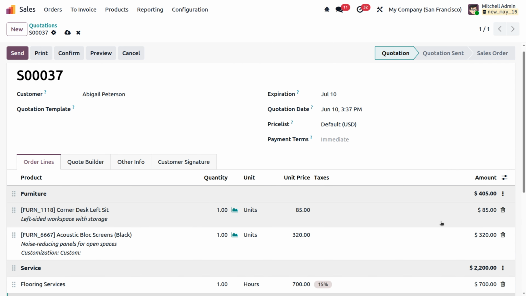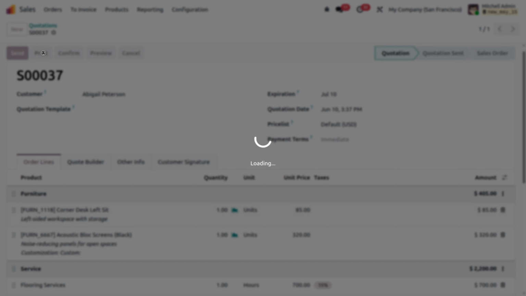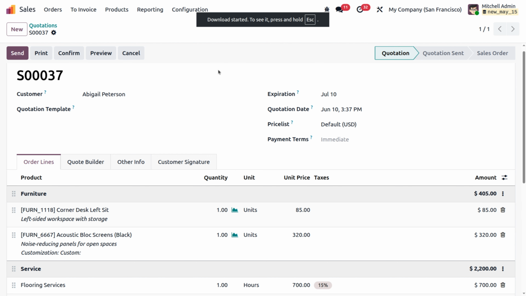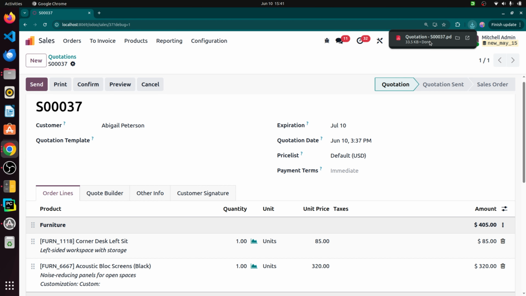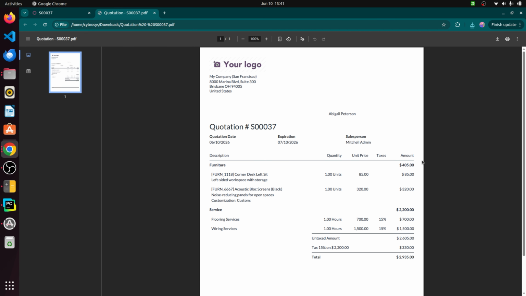Okay. So how can I simply print or send this quotation to the customer? Like I'll show you by printing this one. If I just print this one, I'll show you that we have the downloaded one. If I move on to that, now you can see the whole details like the total amount, taxes, and everything. Okay, now comes the best part.